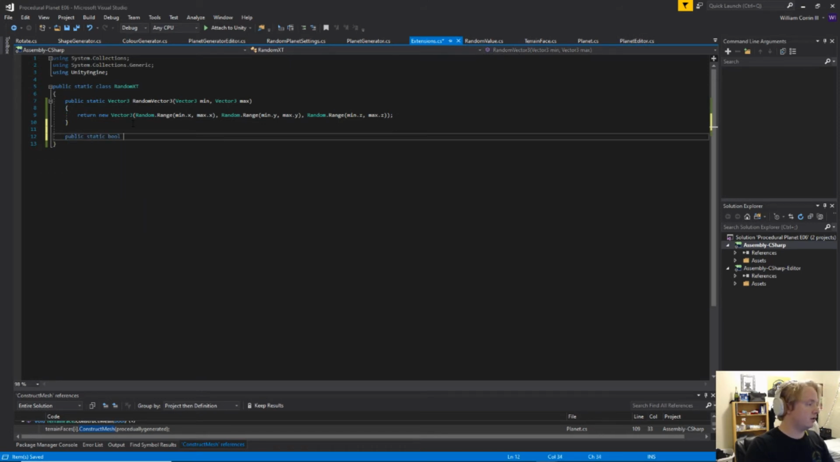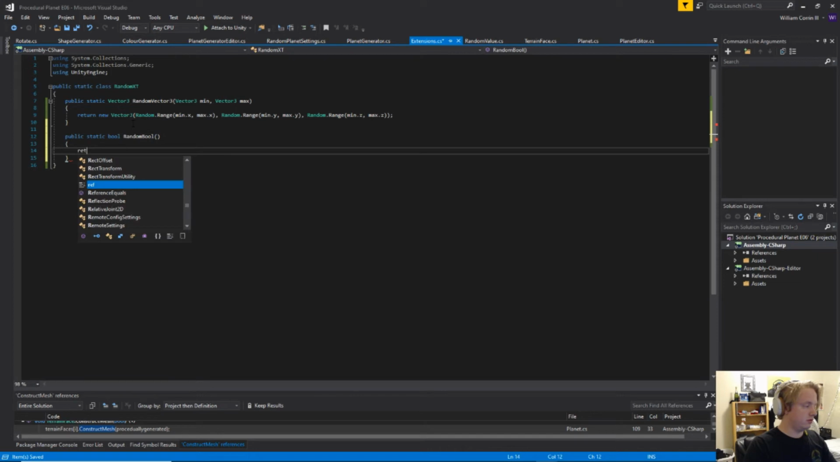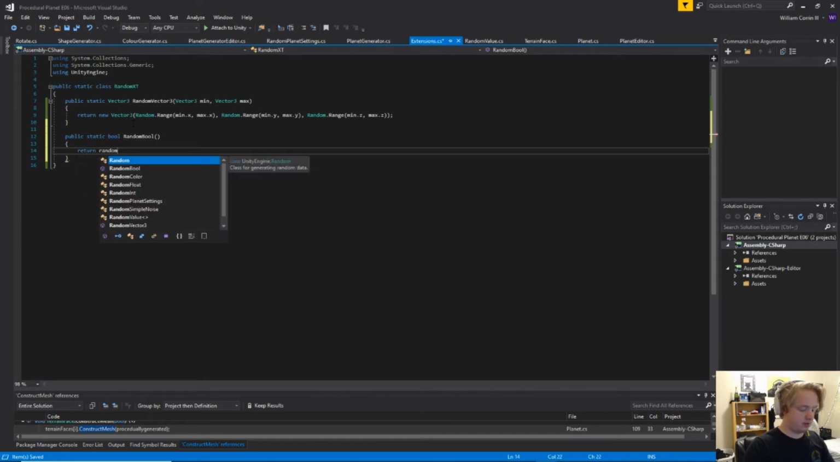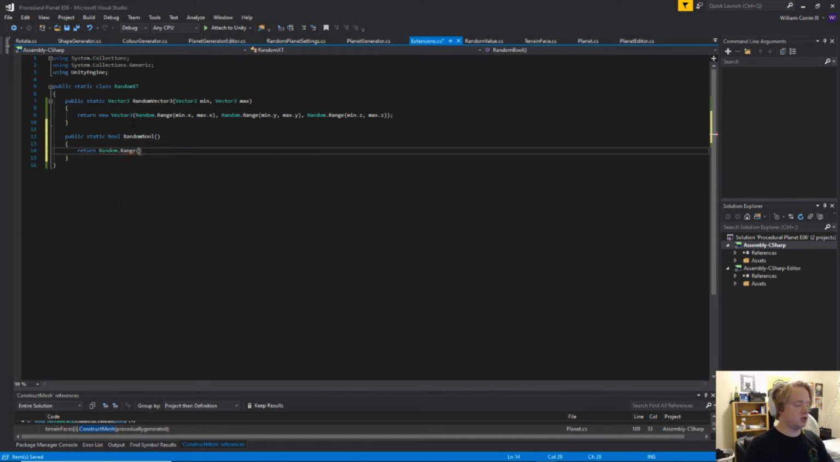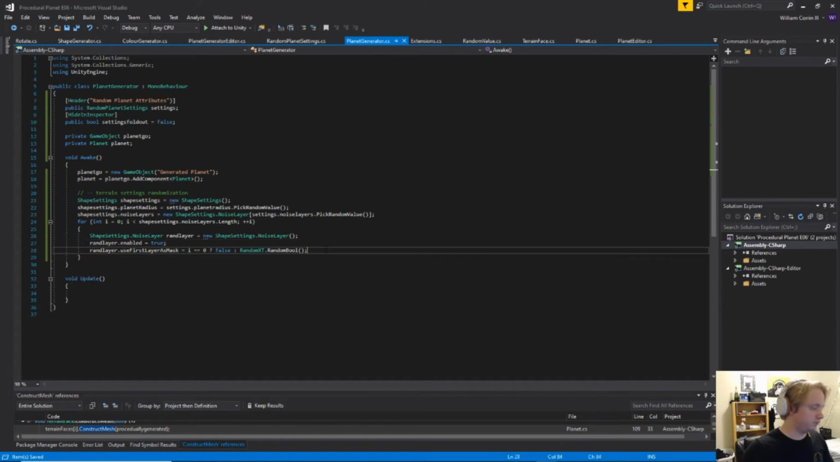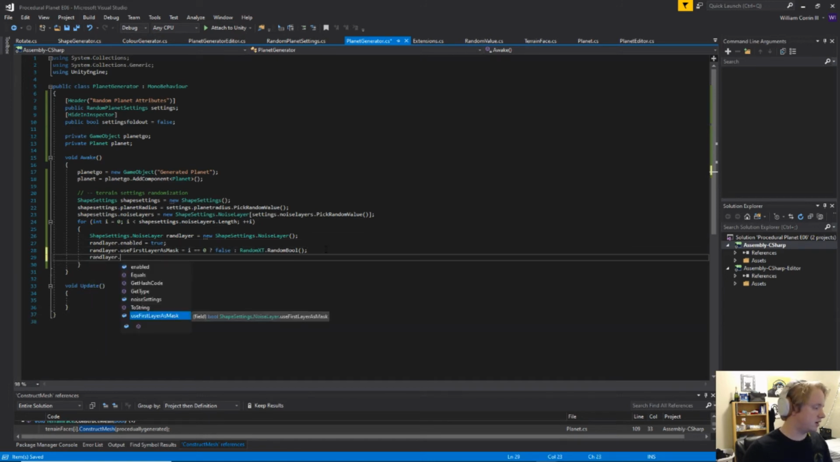Static bool random bool, just return random dot range. Oh, it doesn't work like that. 0f, 1f is greater than 0.5. Cool. Rand layer dot noise settings. So this is actually going to be another one of those. There's just so many nested classes in this thing.